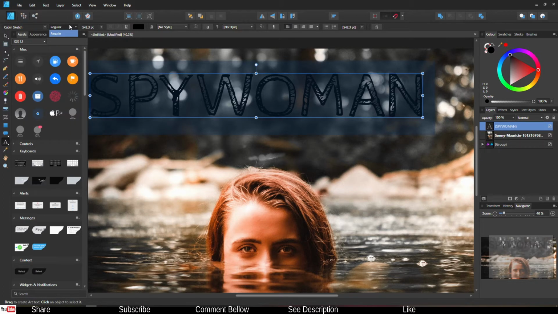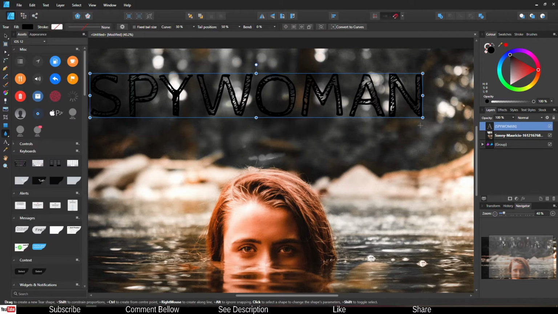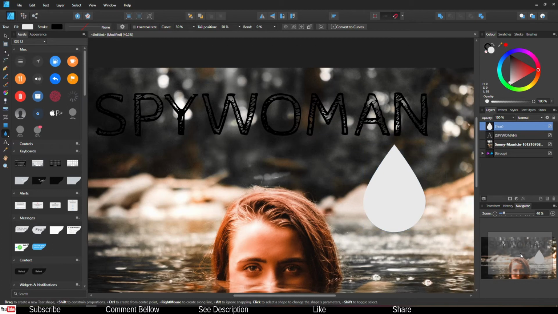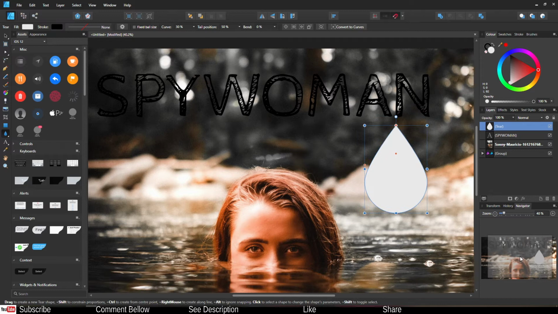That's the first one. And then what I can do, I'm going to add a shape, obviously. So a water drop, or why not? So I'm going to do that. So you have two different things, a shape and a text, in two different colors.